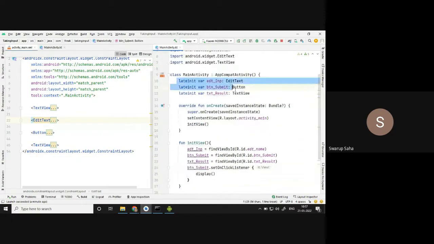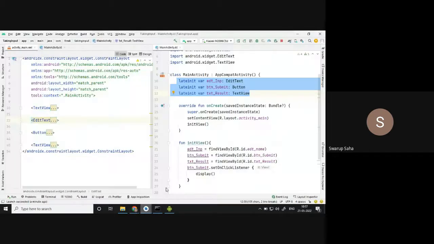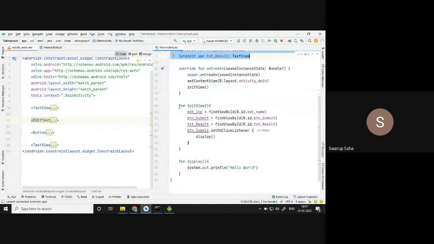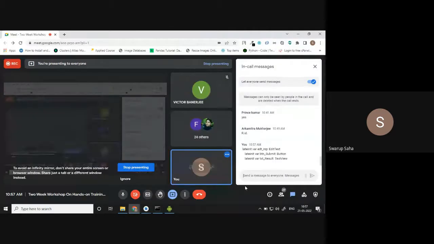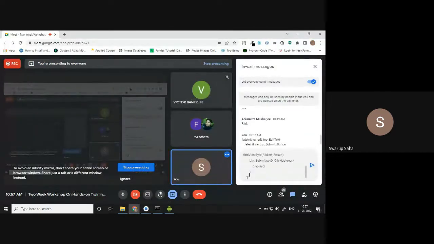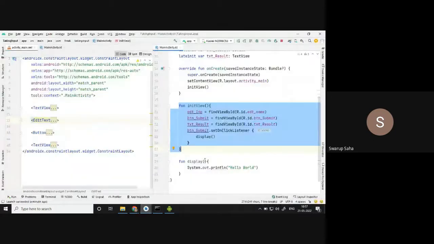Okay, so these were the three objects. I'm sharing it even in the chat window. If you feel you can, take it from there also. Here is my method of initialization. And here is my display function.